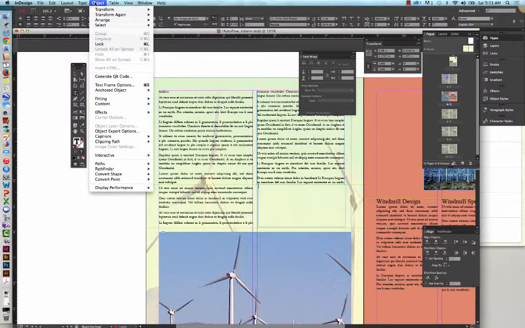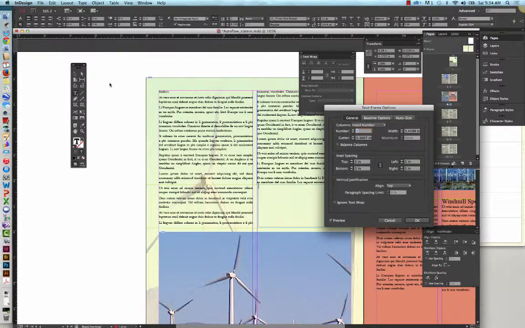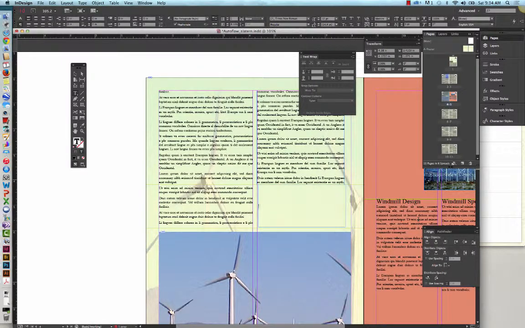We're going to click Text Frame Options. We're going to change the vertical justification to center, and then click OK. We're going to click the Type tool inside the new text box. Mine's already there. And then we're going to type continued on page X. Then we're going to click anywhere within that continued on page X text.